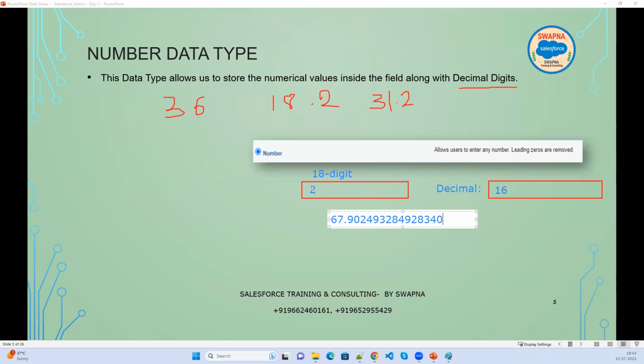Now, if you say here 16 digits and here 2 digits, then first it will accept all 16 digits, and after the dot the decimal will be just 2 digits. So this is the number.